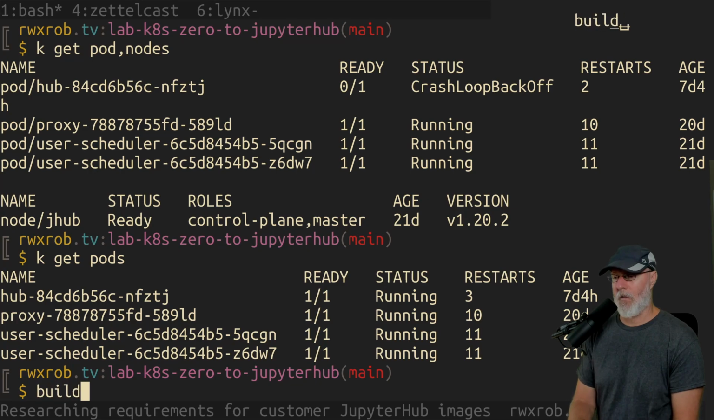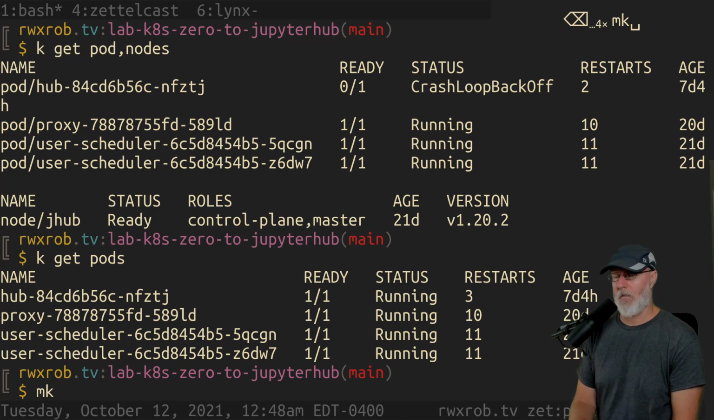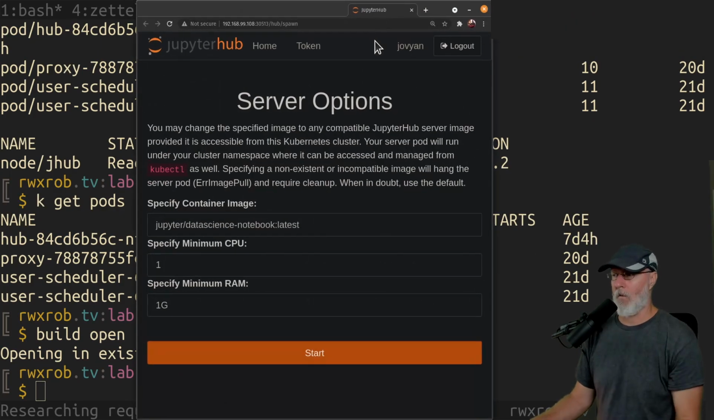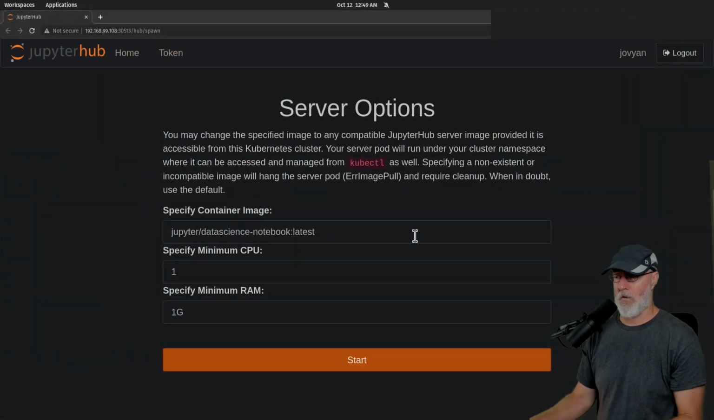All right, so I have a thing. With Minikube, you can actually open the port. It's pretty interesting. Minikube's got a lot of really cool things it kind of doesn't have. So you can just do mk open, and it'll give you your port and everything. So here's what this looks like.